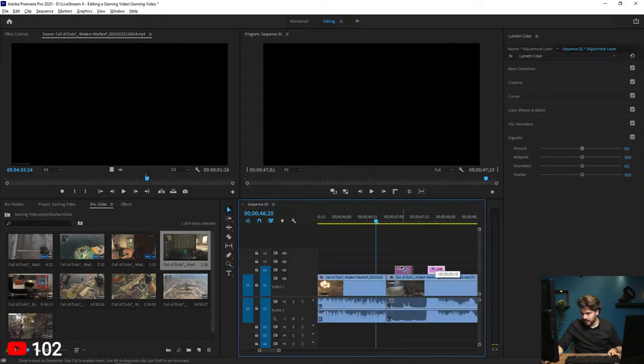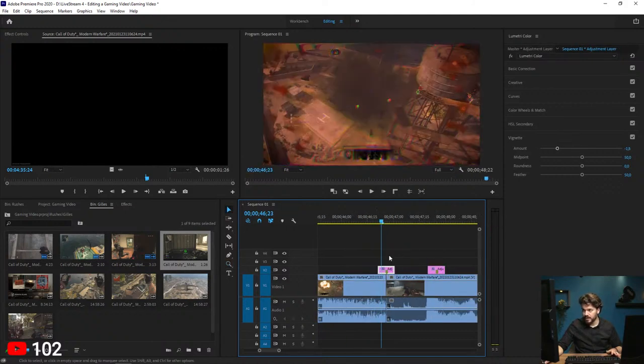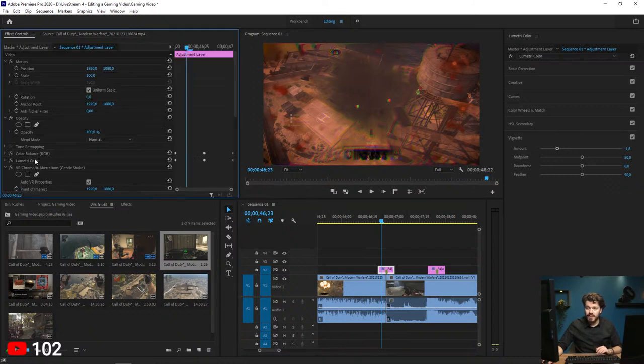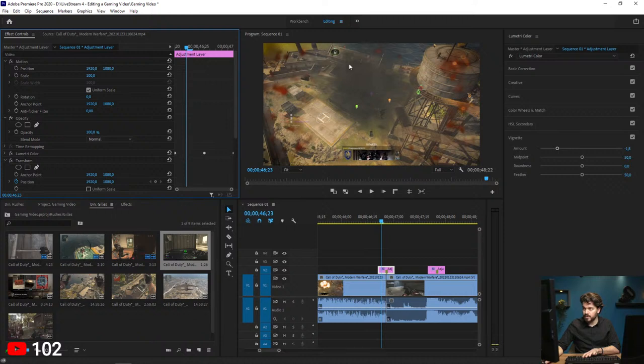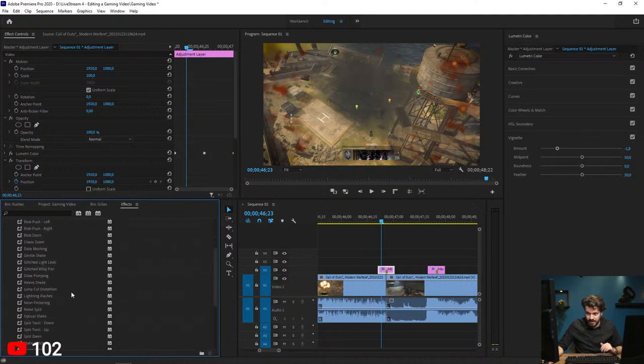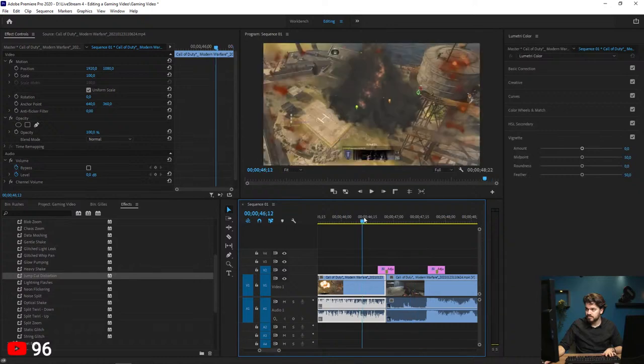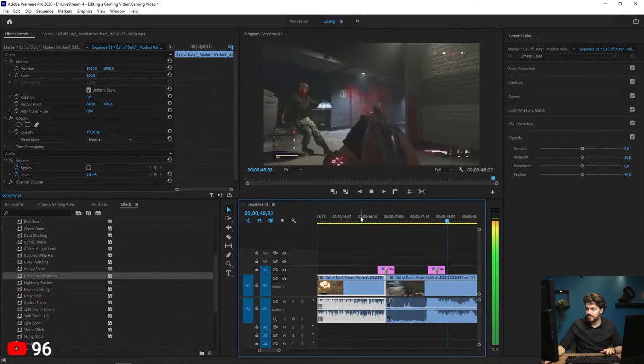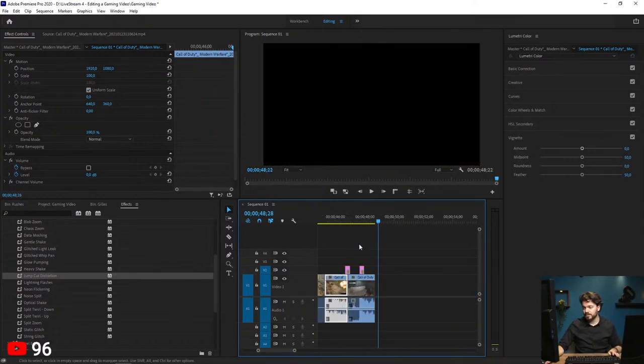Okay, so let's put another transition here. I don't need this. Well, I could have maybe used the vignetting. That's quite nice. Let's go to effects, presets. Let's head over to our glitches. Jump cut distortion. Let's take that one. That's a nice one.